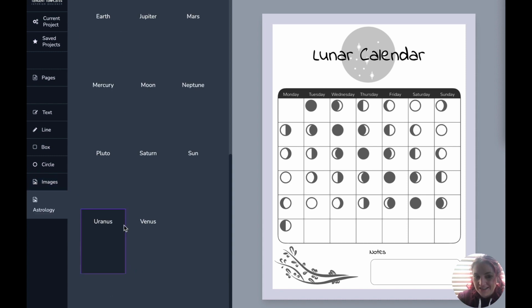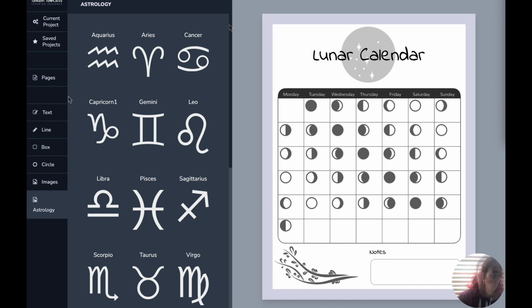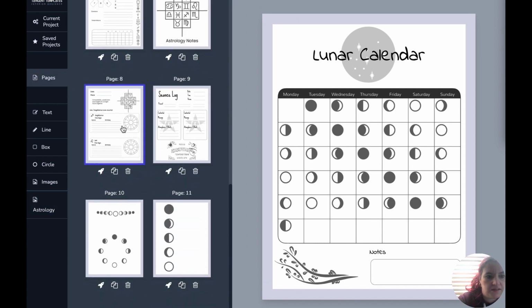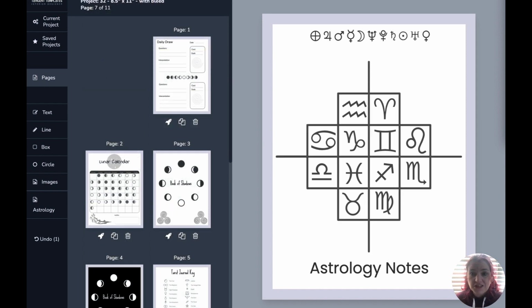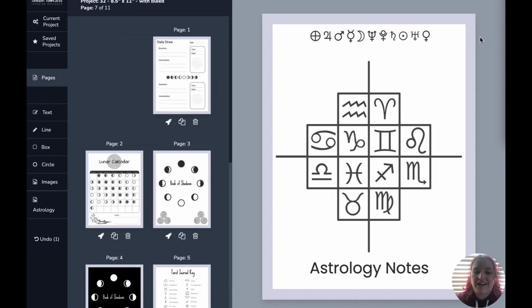We have also added astrology symbols, so let's have a look at them. I'm going to go back to my pages and take a look at this page here. This is maybe the flyleaf or the inside page of an astrology notebook. I was just talking about aligning images, so I did exactly that with these images here. I just put them on the page, stacked them left to right, and distributed and resized them. So they look really nice there. You can use them as a little border like that.